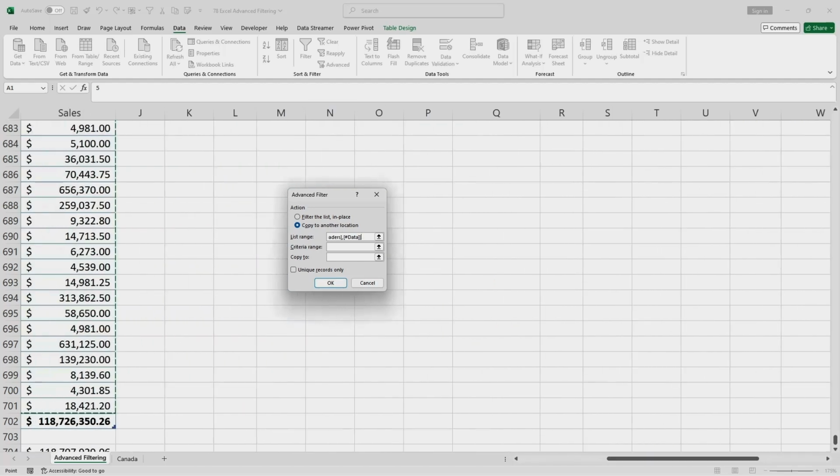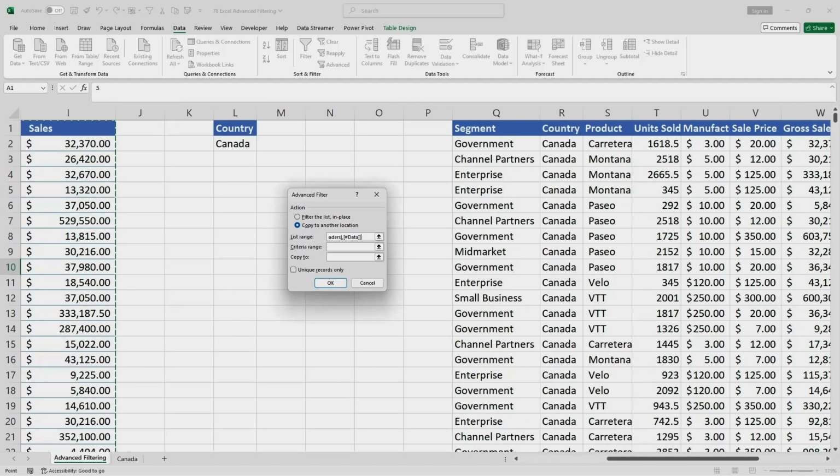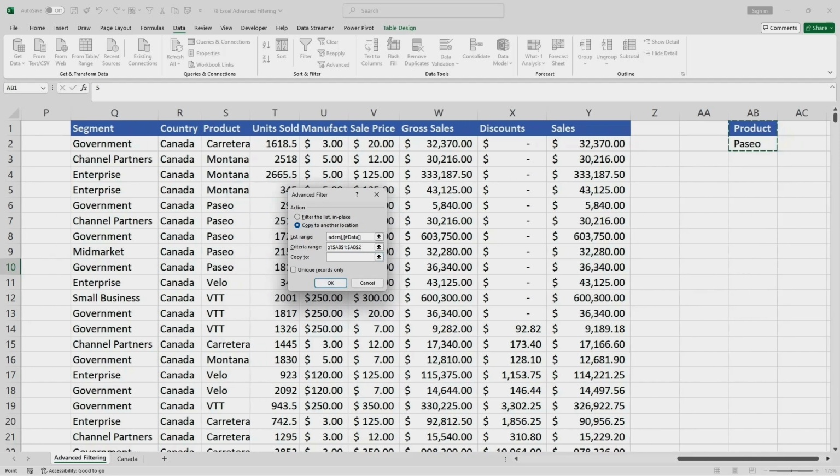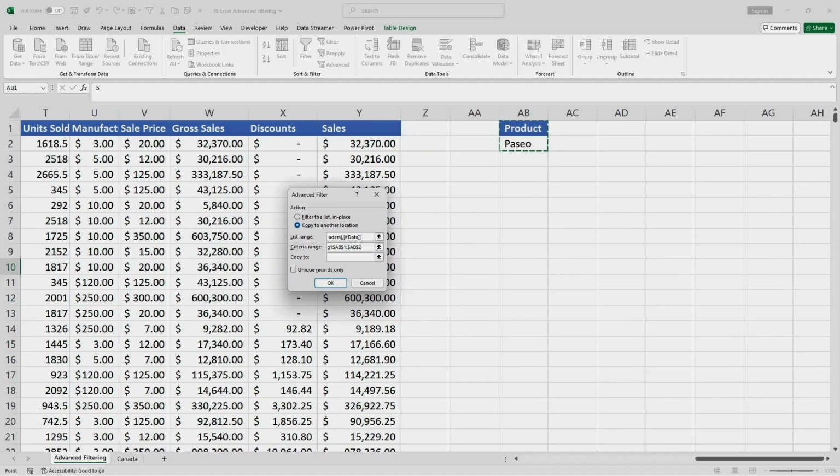I need to select the criteria now. So my criteria is in column AB. I will select the criteria, product, Paseo. Then where I want to copy, I will copy next to this column itself. I'll copy in AD. Now select OK. If I select OK, I need to filter only for the Paseo product.